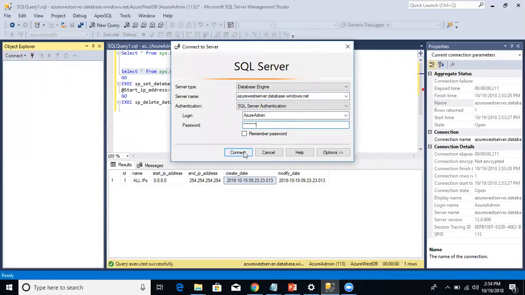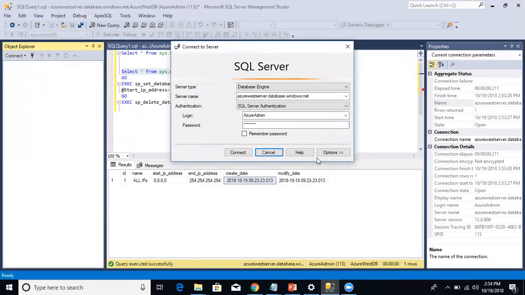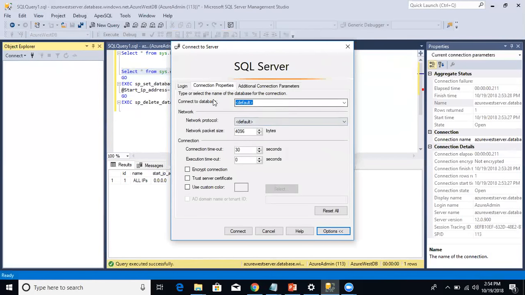Let me try to connect, and it is still throwing the firewall rule error. That's because if I go to options, for connect to database it has default, and default is nothing but the master database. I haven't created any firewall rule for the master database, although you cannot create one, so I'll have to give the exact database name here.